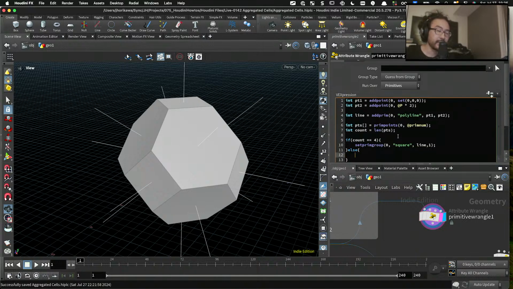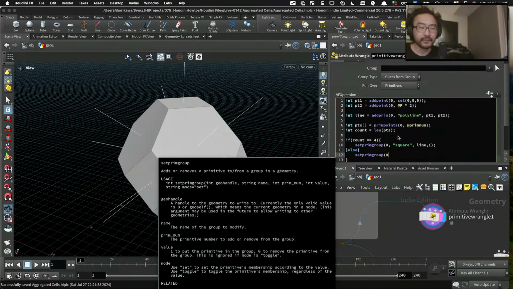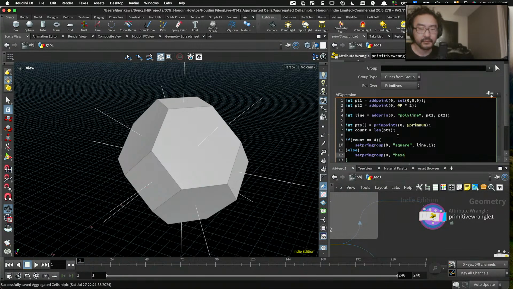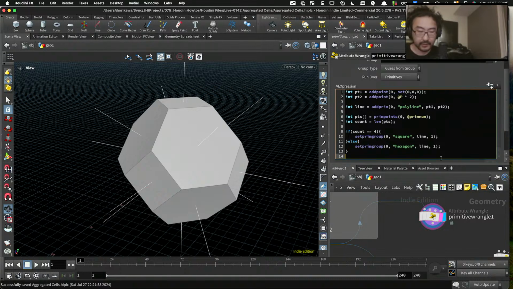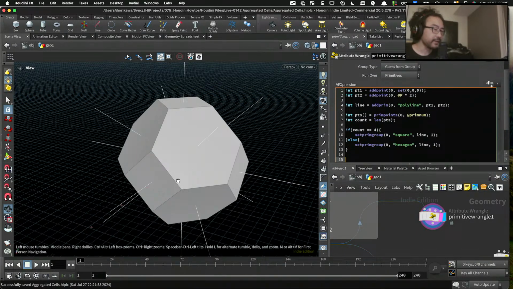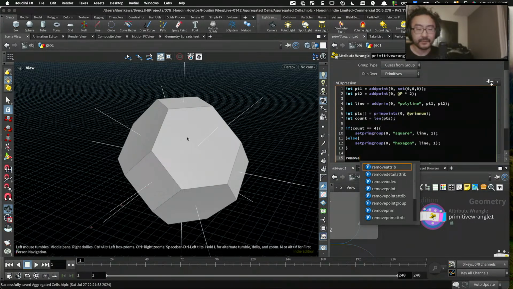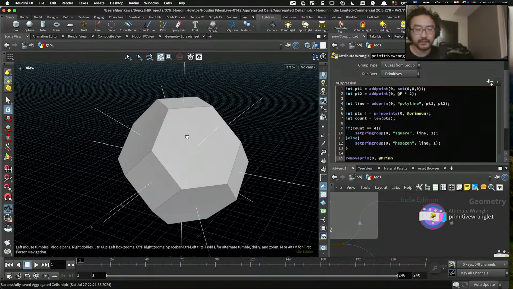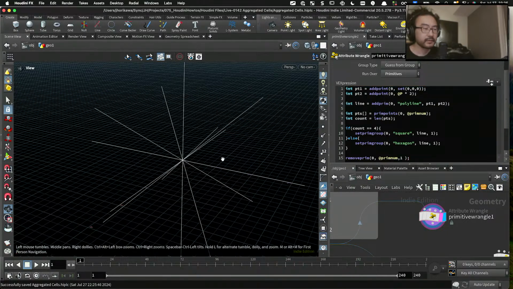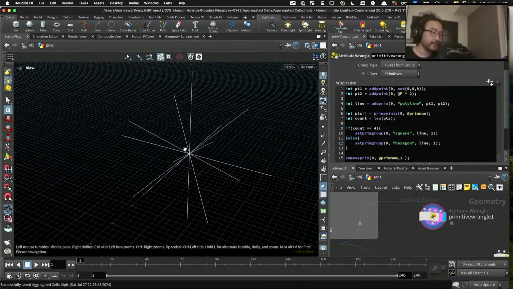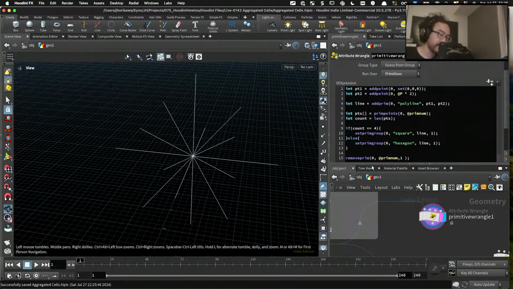So give it the hexagon group. Okay. Now, you don't really need the faces anymore, so you can just remove them. Okay, so now you only have this network.